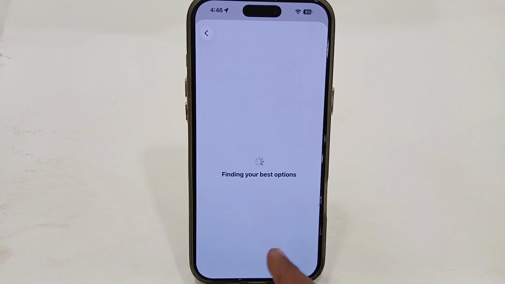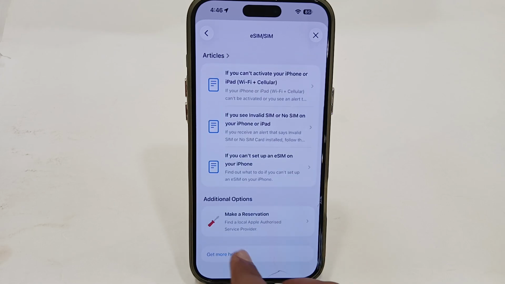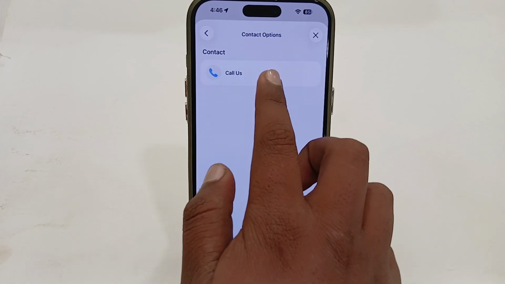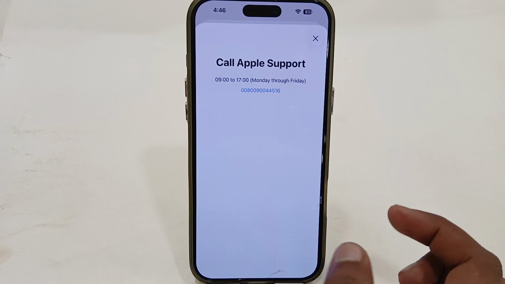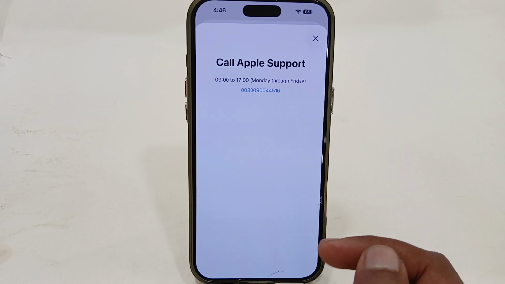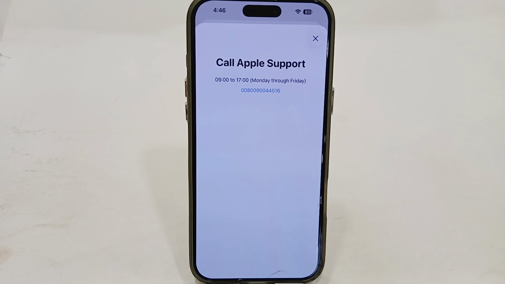and here just wait for the loading, and then select Get More Help, then tap on Call Us. After that, you'll find a phone number. Whenever you want to talk, you simply dial this phone number and you will be connected with an Apple support team member. You can discuss your issue and get real help from there. So after that, your issue will be fixed.